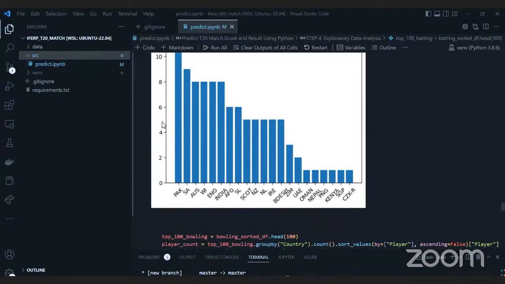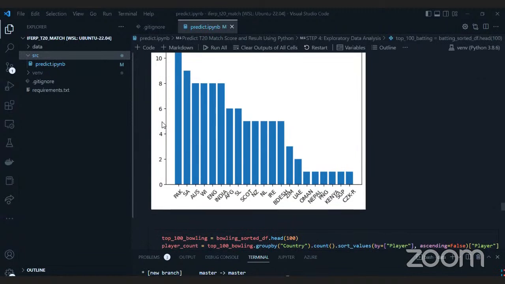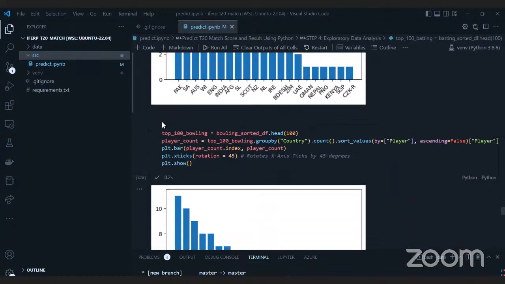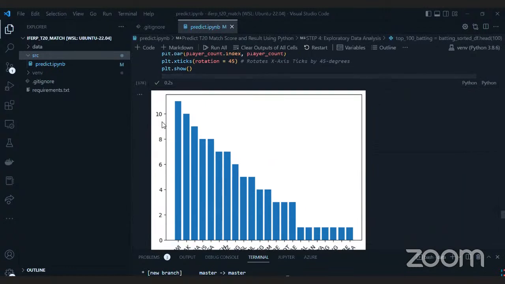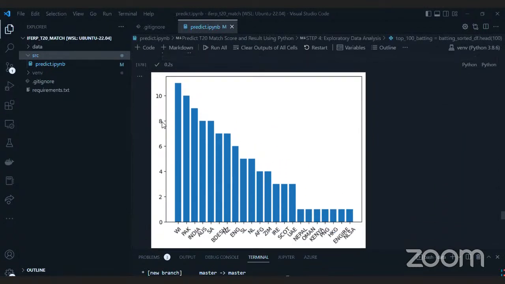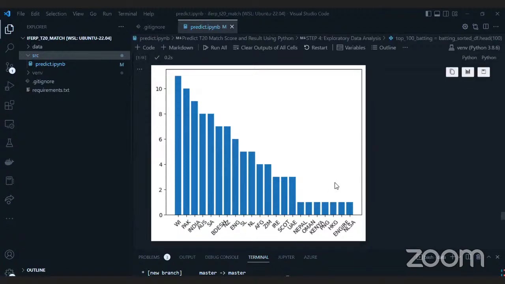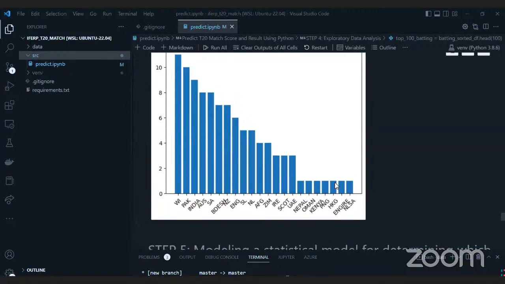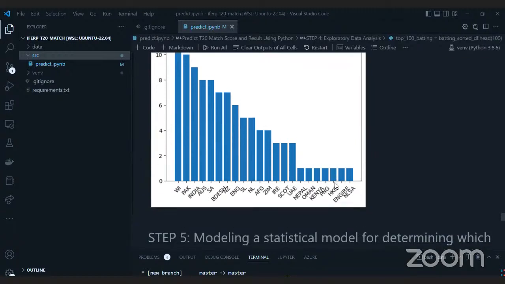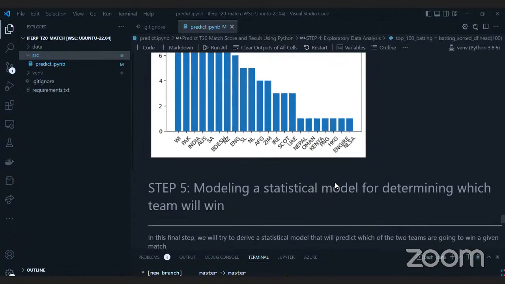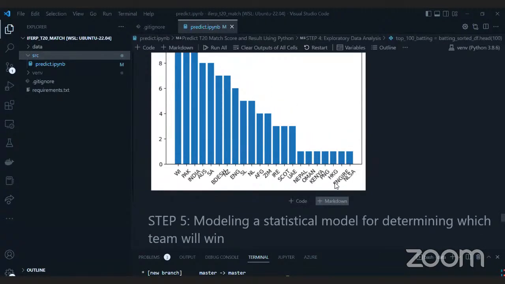So this will give them an idea of how many players have been there in the top hundred of all time from each country. We do a similar thing for bowling as well. In the case of bowling, we again get this plot that tells us how many players have been from each country within the top 100 of all time. Now we have finished one more part of this, which is exploratory data analysis.